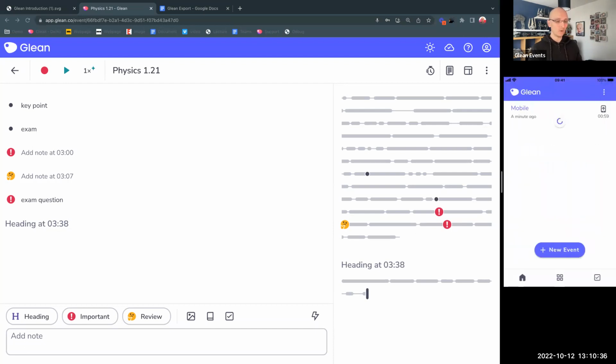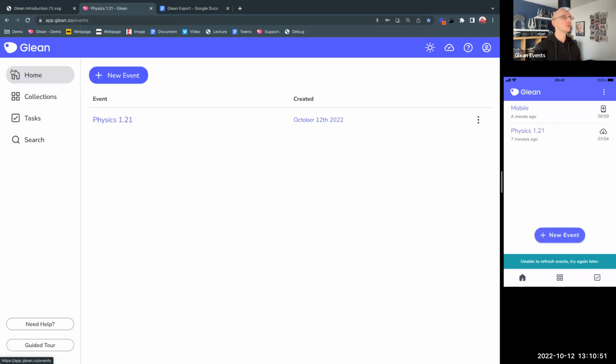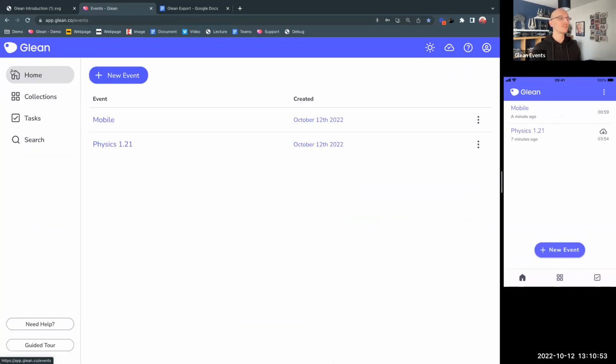And the nice thing about all of this is that the two things sync up with each other as well. So you don't need to have an internet connection while you're using Glean. But when you are online, it syncs everything up to a cloud account. And it means that what you record on one can appear on the other. So you don't have to manually transfer things from one side to the other.